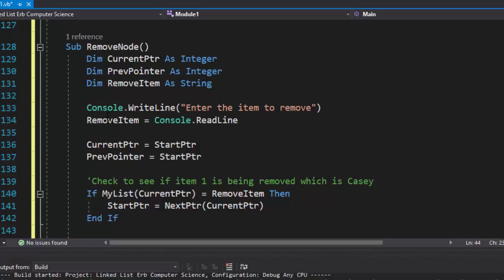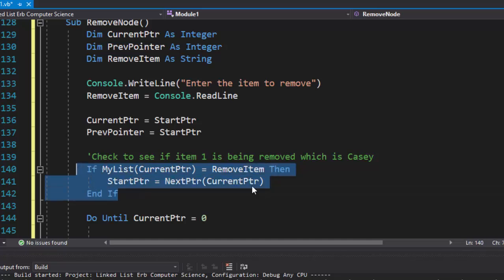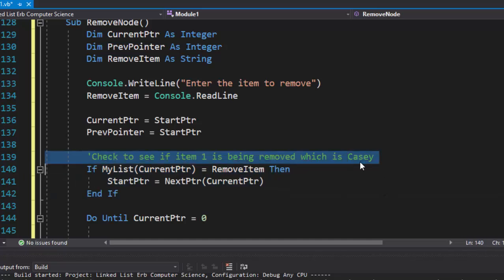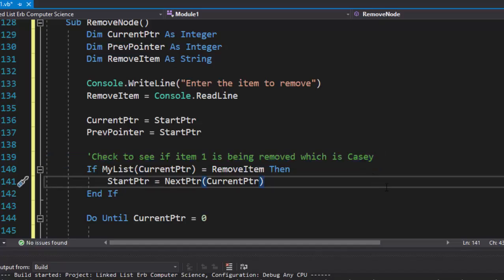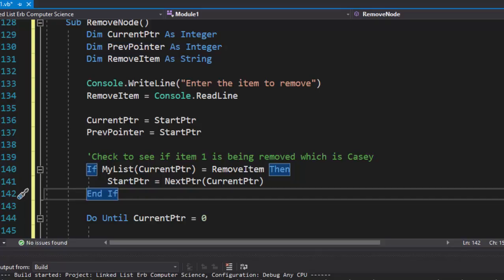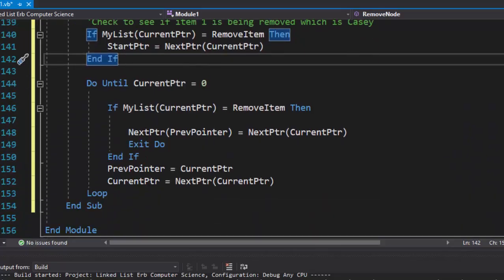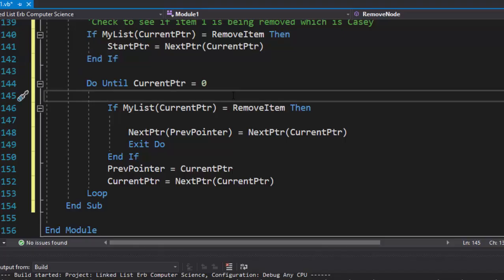We're going to store that in the remove item variable, set up our current pointer and previous pointer with our start pointer, which has a value of 1, and then we have this if statement. This if statement is mandatory because we have to see if the first item we're removing is Casey. If we don't do that, our code will not work. Then we simply have a do until current pointer equals 0. Then if my list current pointer equals remove item, then we need to update those pointers. And once we update the pointers, because we found the item we're removing, we're going to exit that loop. We don't need to check it. If it doesn't equal the item we're looking to remove, then we're going to look at our next item.